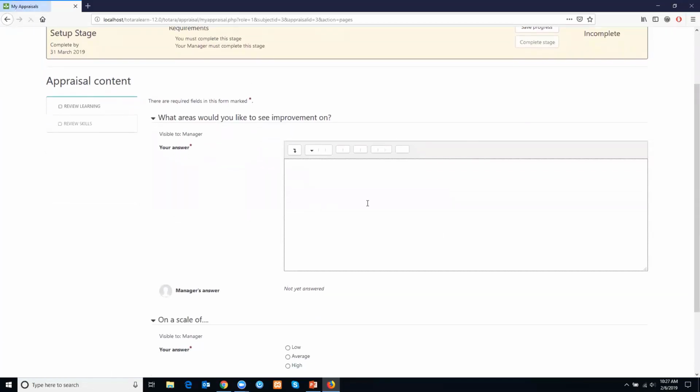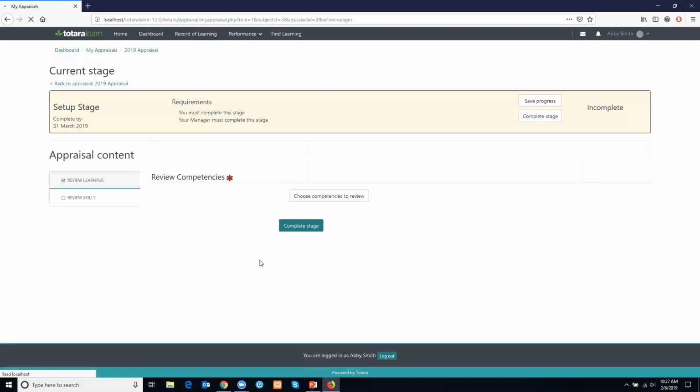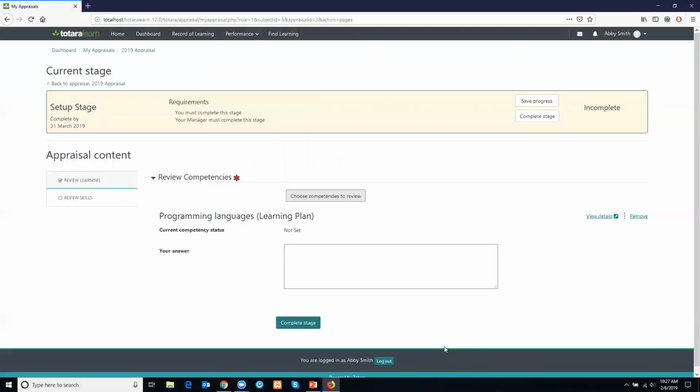I can talk about what I want to work on. Maybe I want to work on my interpersonal communication. I could see what my manager answered if they've already answered. I can answer my scale questions. So whatever I need to do, I can come through and complete it. I can also go and choose the competencies that I want to review. So in this case, I can actually go in and choose from the list of competencies I've been assigned. And notice I don't have the rating scale, but what I can do is come in and provide an answer. So if the question was like, how do you feel your progress is on this competency or something like that, I can provide a quick answer.